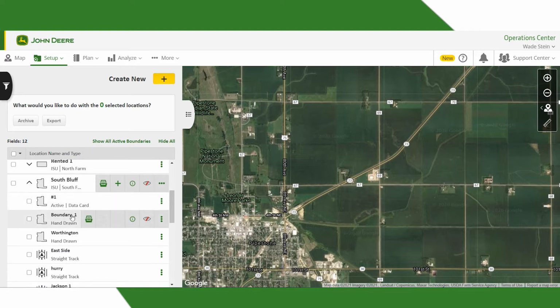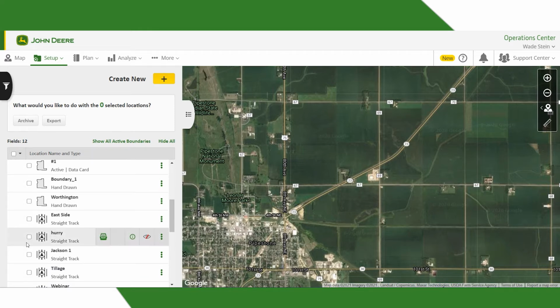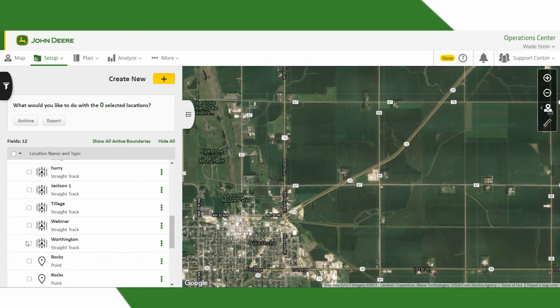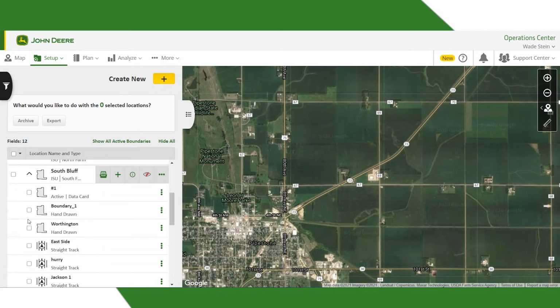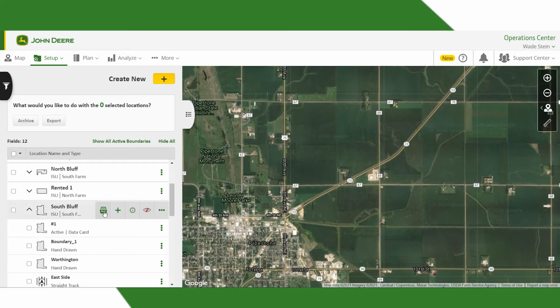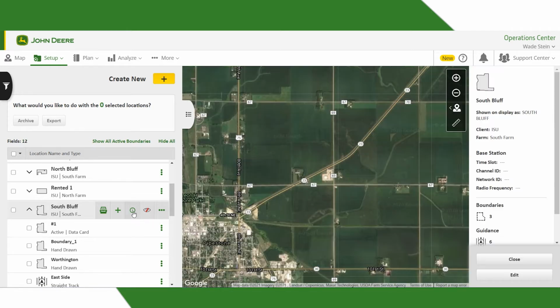So in the field list, you click the caret icon on the left side. It'll show you all your boundaries, your tracks, and everything associated with that field, including flags. And this field has flags of rocks, weeds, has a tile line. Also, if you scroll back up, if you go to the South Bluff and you click the eye icon in the circle, that'll bring the details on the right side of your screen.